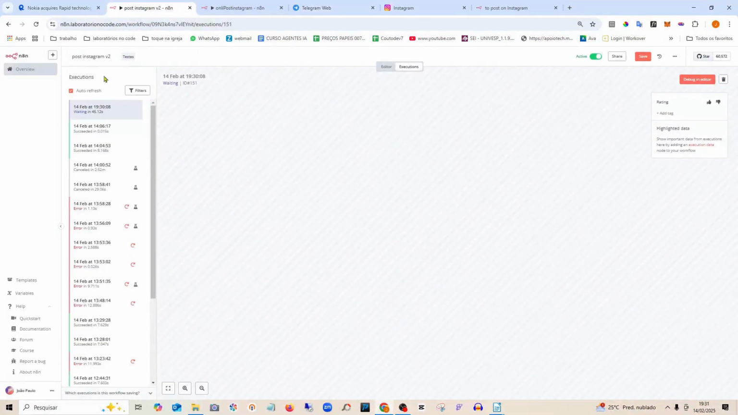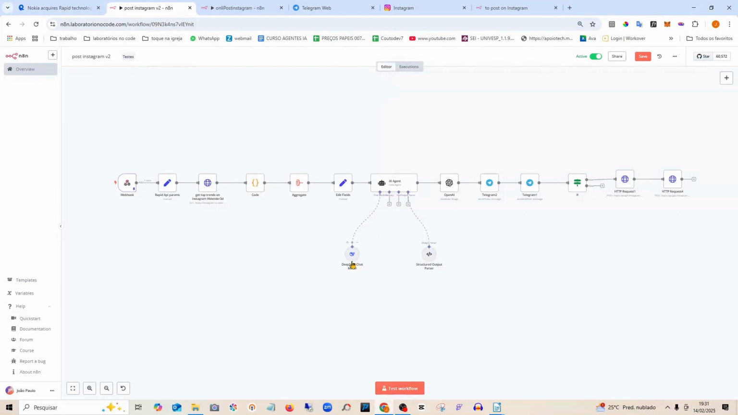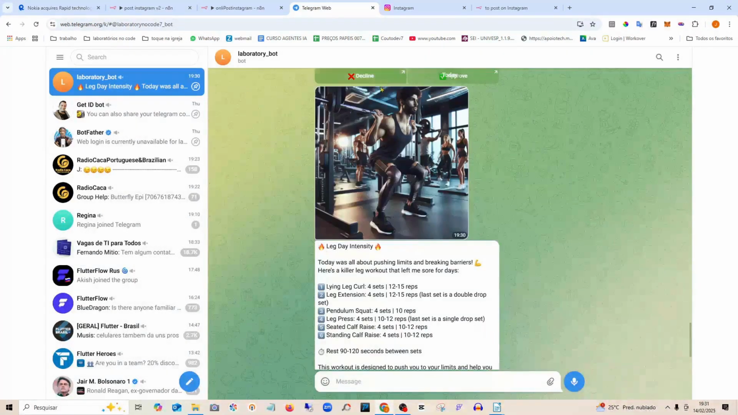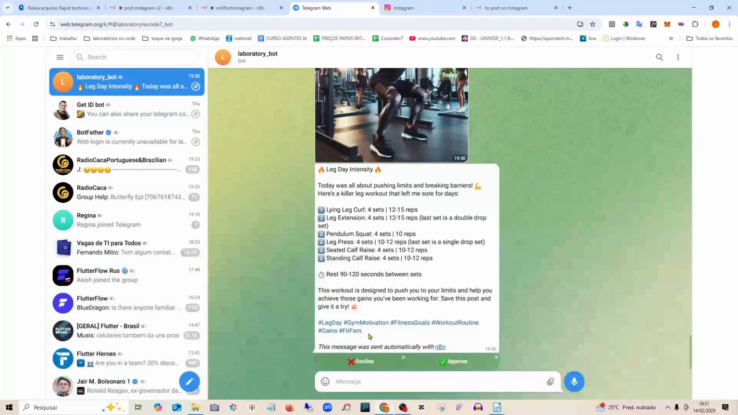We are using DeepSeek because it is cheaper here to create the text. And also the image prompt. The image is created here by the chat GPT. So here it shows me, for me to approve or not this publication.